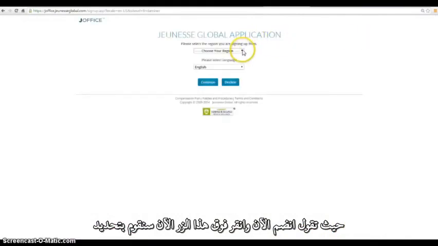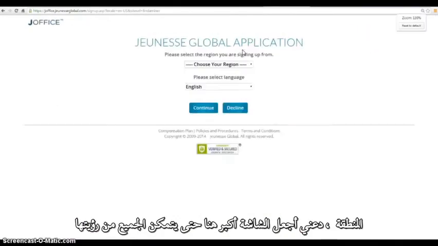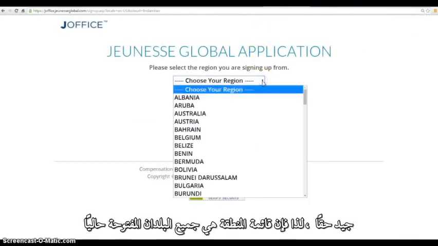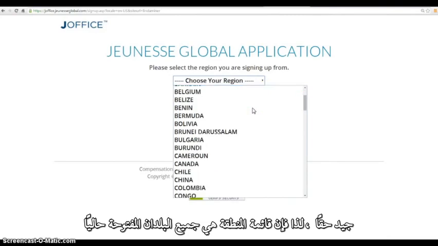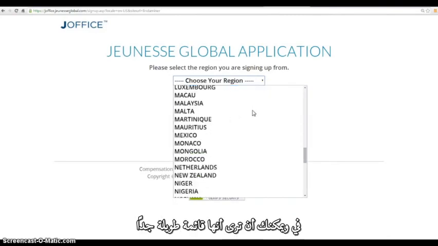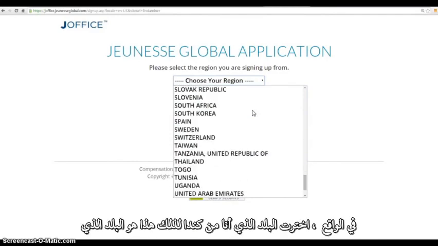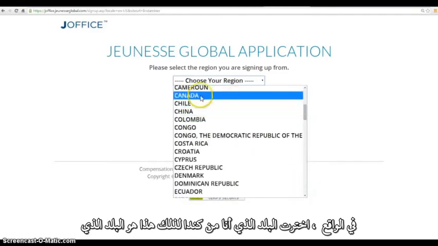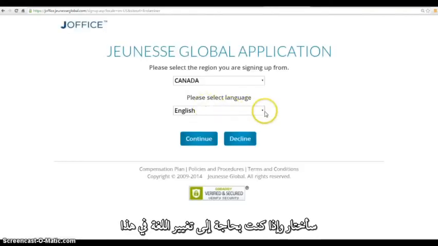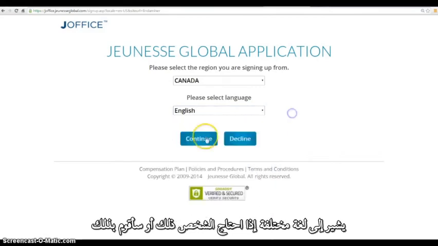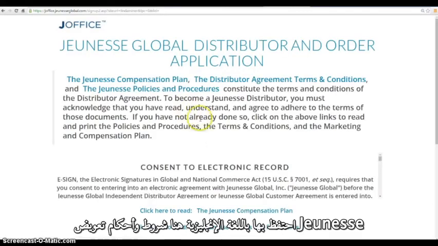Now we're going to select our region. Let me just make the screen larger here so everybody can see it really well. So the region list is all the countries that we are currently open in, and you can see that it is a very long list indeed. So you choose the country. I'm from Canada, so that's the country that I'm going to choose. And if you need to, you can change the language at this point to a different language if the person needs that, or I'm just going to keep it in English.